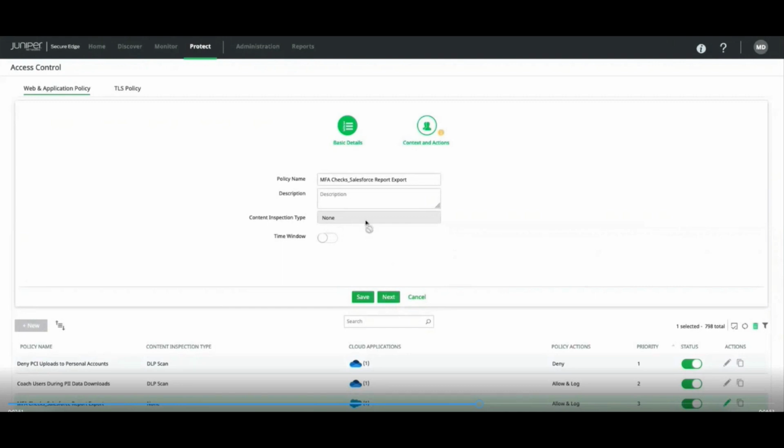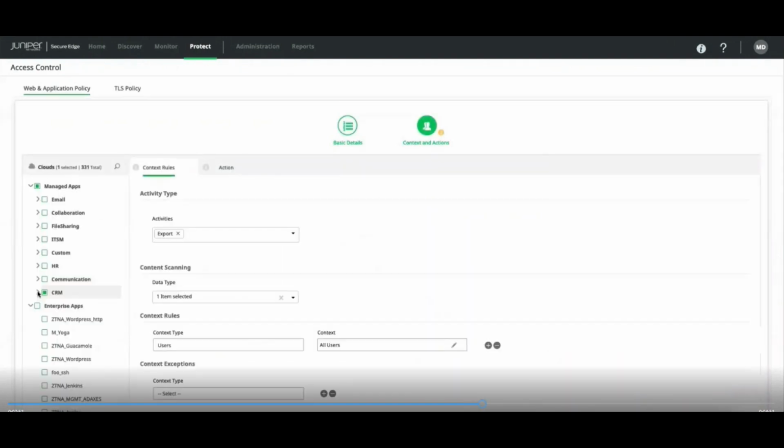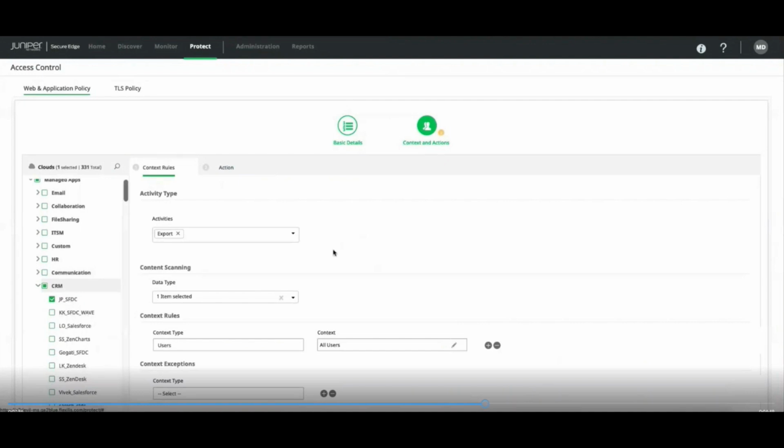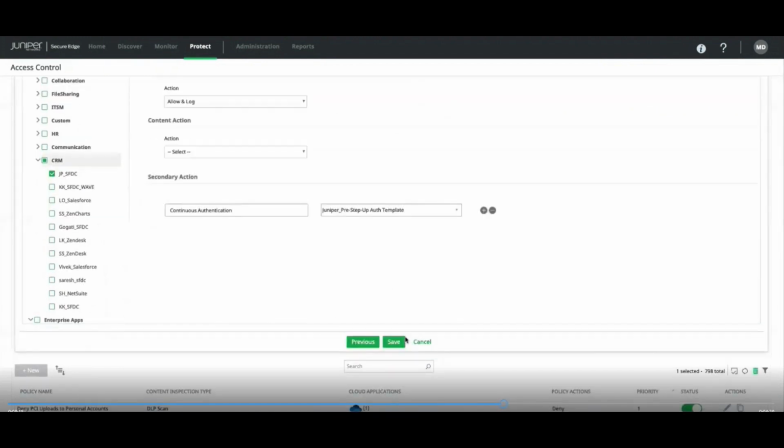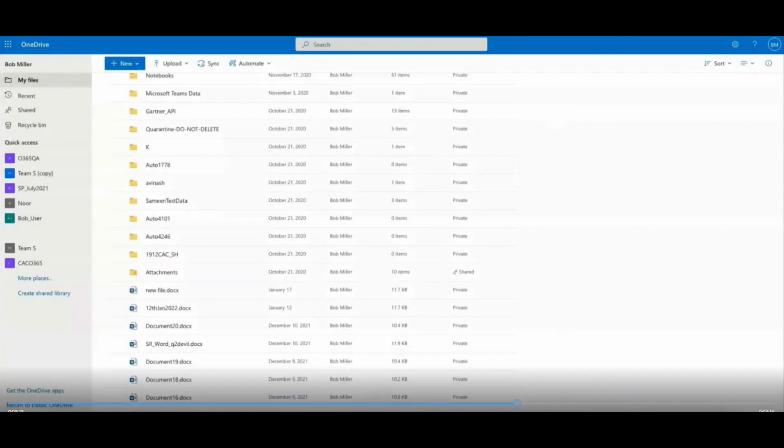So there's no content inspection type defined here, but you'll see this defined as a Salesforce export in a second. So we identify this or associate it with the Salesforce application. And the activity that we're associating it with is an export, and you'll see that with Salesforce, there are a lot of other capabilities that could be integrated here. But we're triggering on just a Salesforce export based on user. We're going to allow this and log it, but then also as a secondary action, we're going to request continuous authentication from an MFA profile that we've defined.